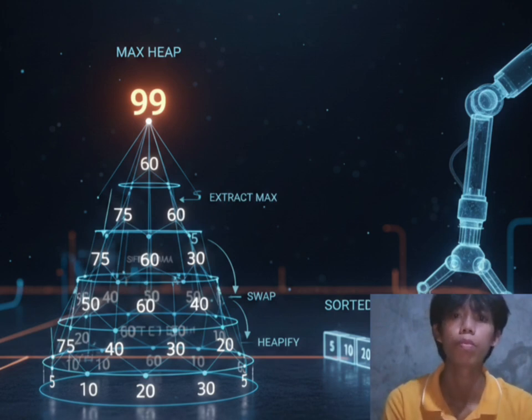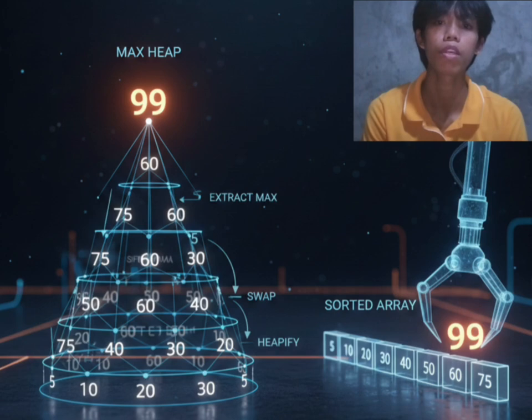Then, we swap the root with the last element, placing the largest number at the end of the array. Next, we shrink the heap and heapify again to restore the max heap, repeating the process of swap, shrink, and heapify. Eventually, all elements are placed from largest to smallest, giving a fully sorted list. Heap sort is reliable and efficient, making it a great choice for sorting large datasets.